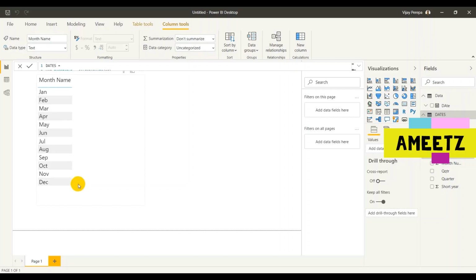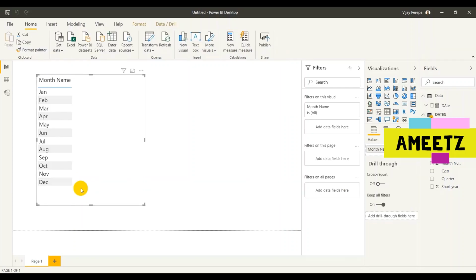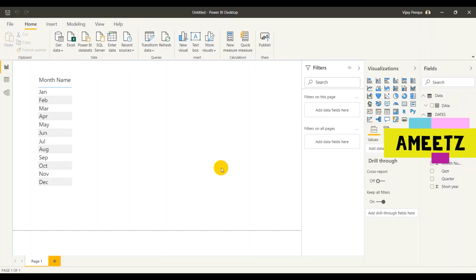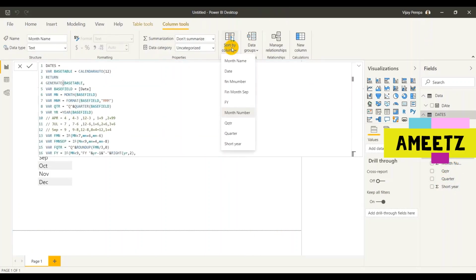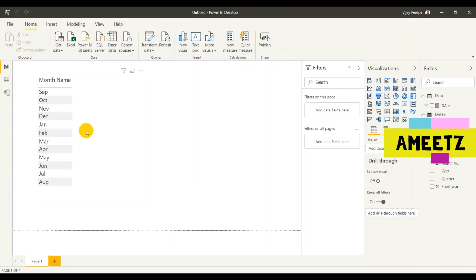For example, I want to sort this by September to August. Again, for that I have another month number I have created based on September, right? For that, let me select month name, go to sort by column, then I think I need to select financial month number, September. Now you can see it is sorted from September till August. For example, I need to add a quarter based on September. Currently that option is not available. We have not created a column.